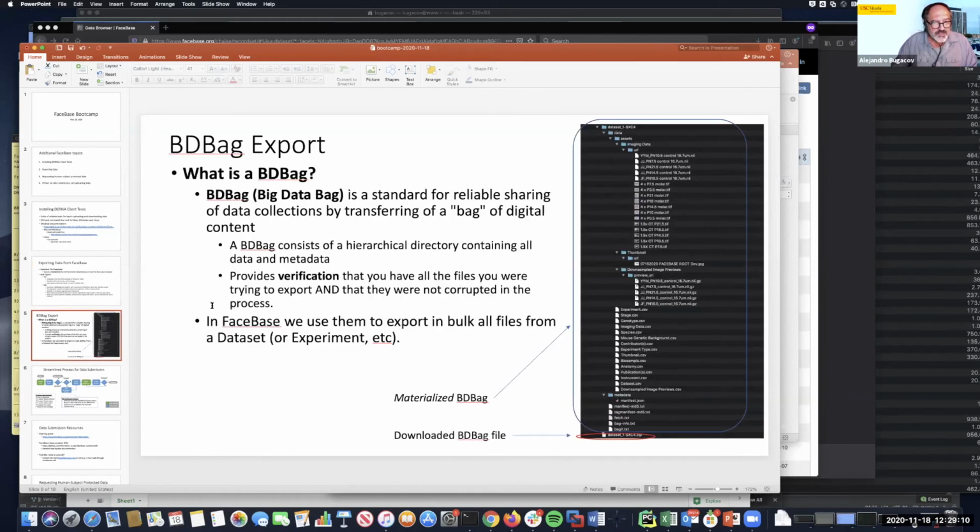So let's talk a little bit about the BDBag format. Like we said, it's a standard for sharing reliable data collections. It basically consists of a hierarchical directory containing all the data and metadata that is included in the bag, and provides verification through the MD5 sums of the files. So we're going to see now an example. You're going to download a file that will have, I'm not sure if you can see this, it's a little bit small, but it will basically have the data set.